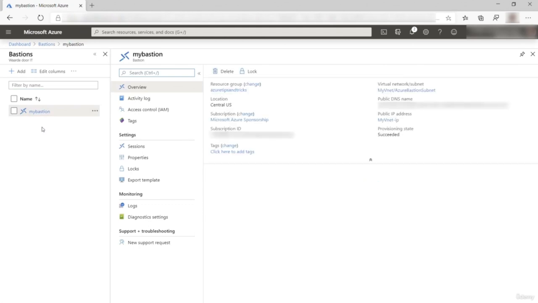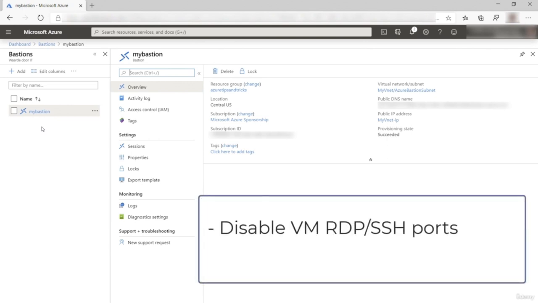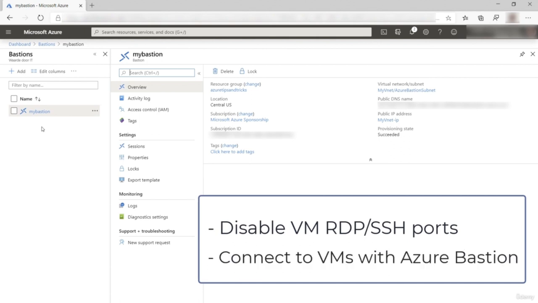to it. When you use Azure Bastion, your VM doesn't need a public IP address, which shields it from the outside world. The best practices to remember are: keep the RDP and SSH port of your VMs disabled, and use Azure Bastion to connect to your VMs.